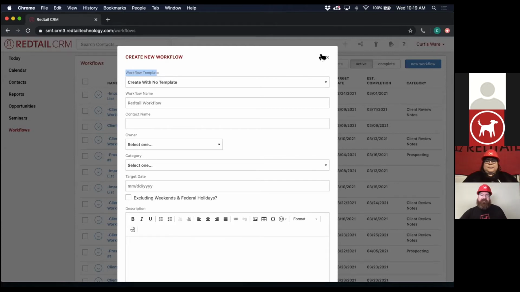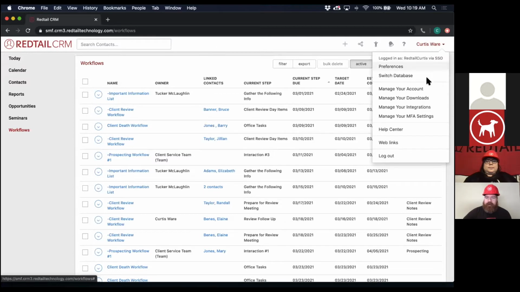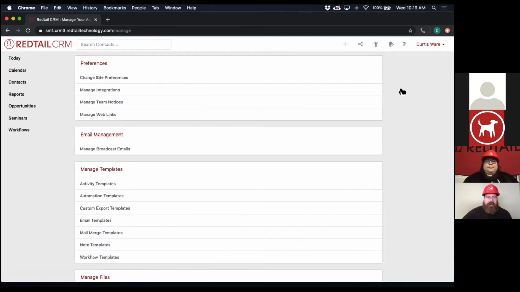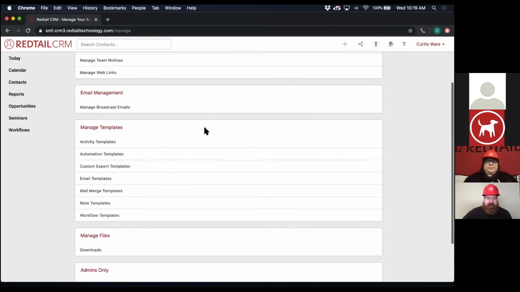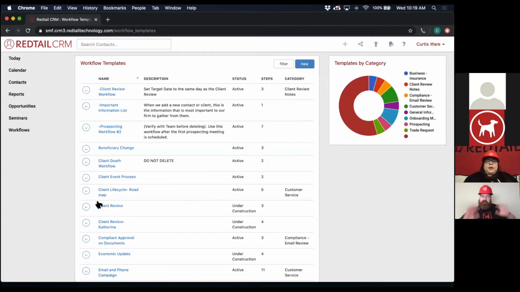So that's what we're fixing here is we need to give the option of templates first before we actually go to this page. So to do that, you go to your name in the top right-hand corner, then manage your account. Once you're on manage your account, you scroll down to the section that says manage templates. And the very last one, we can say workflow templates. Perfect.